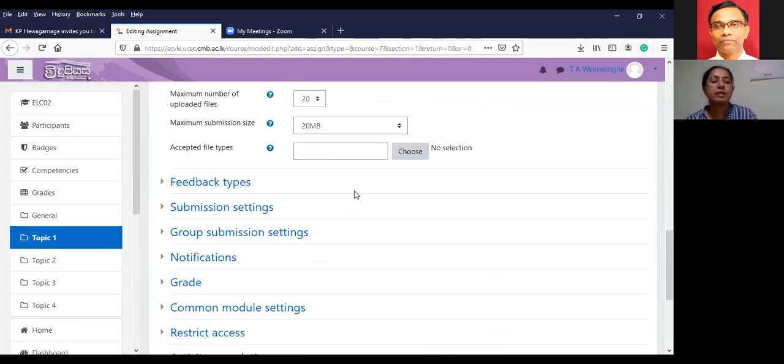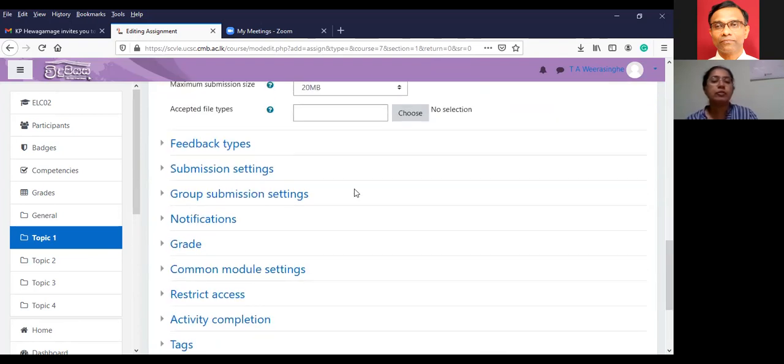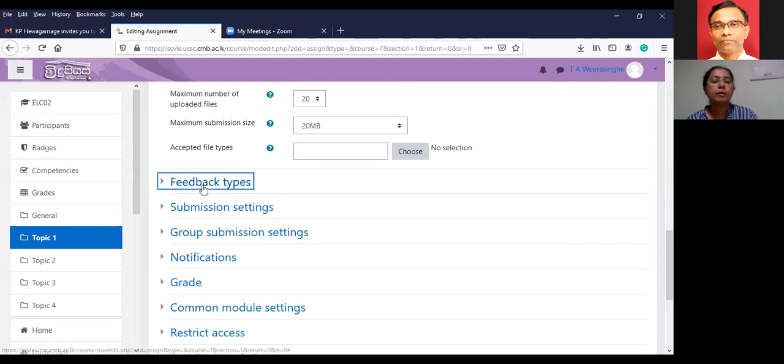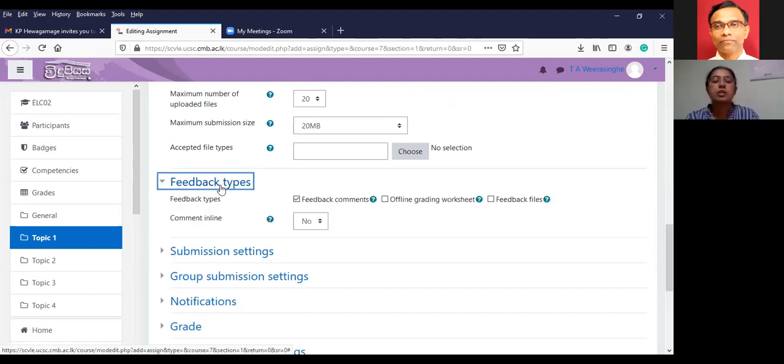Now in this case, we need to see how we will provide the feedback. So feedback will be provided with comments according to this. And then you can have comments inline. So yes, if you want to have the comments online, you can have yes here. That is, you can provide the comments.